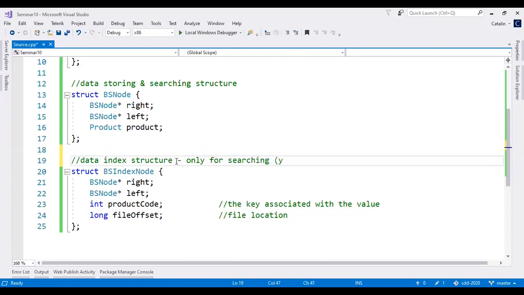Which means you don't store the data here, only the key. And generally, you need other values associated to that key. So it's clear what's the difference. Okay, so that's the difference.